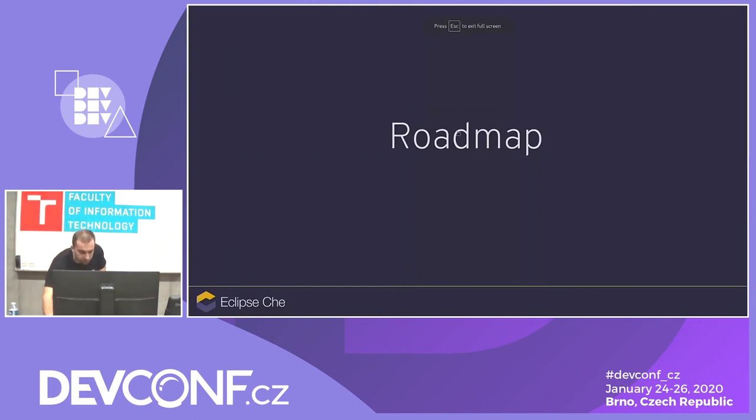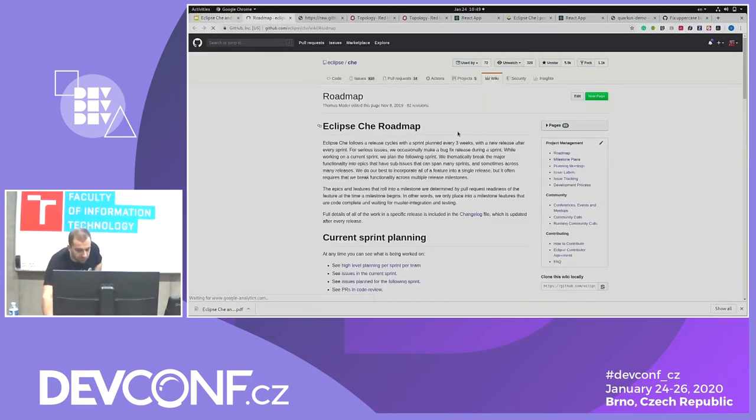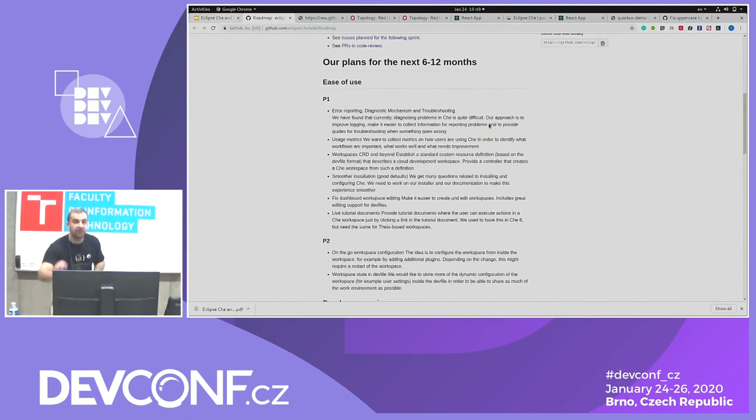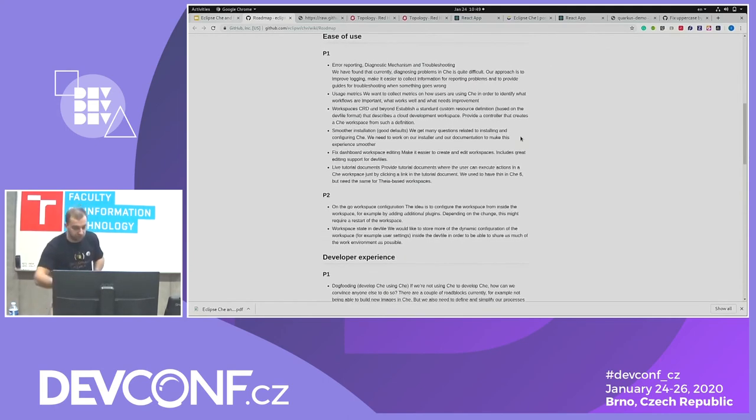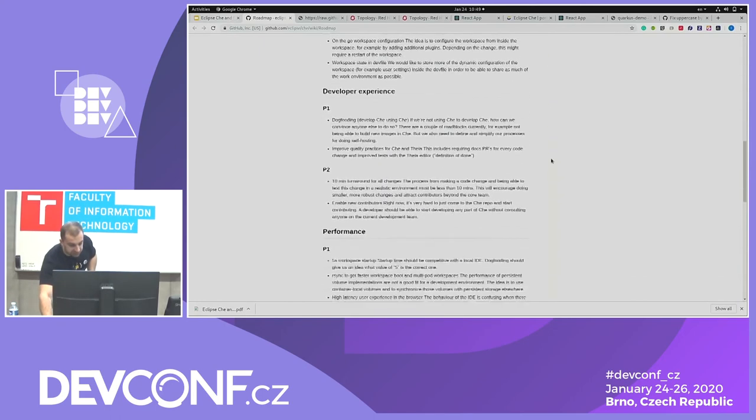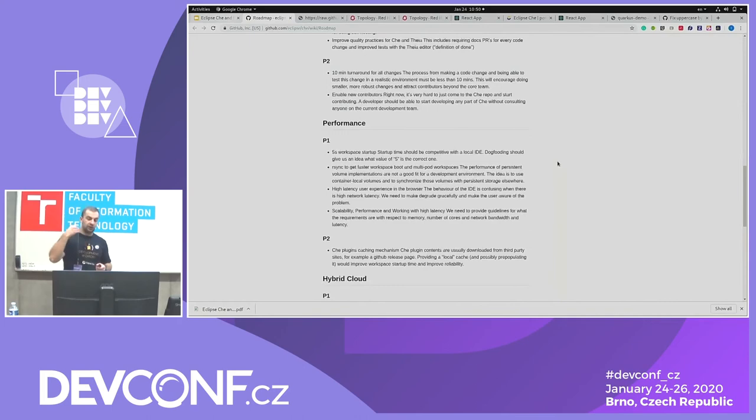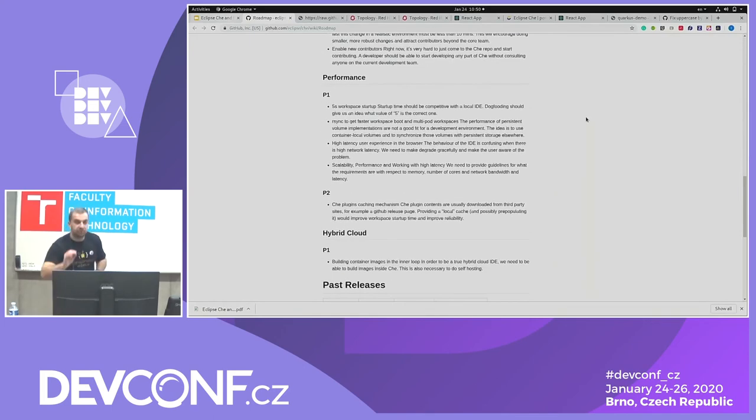Quickly, let me talk about the roadmap. Our roadmap for the next 6-12 months is split into four major sections. You can find it on the Eclipse GitHub in the wiki page, but basically it's the following. Easy to use: we want to make it easy to use. We want to improve developer experience, improve performance, and the last but not least part is hybrid cloud. So we want to allow not only running the containers, but also building the containers. And there is already a proof of concept with Podman for that.